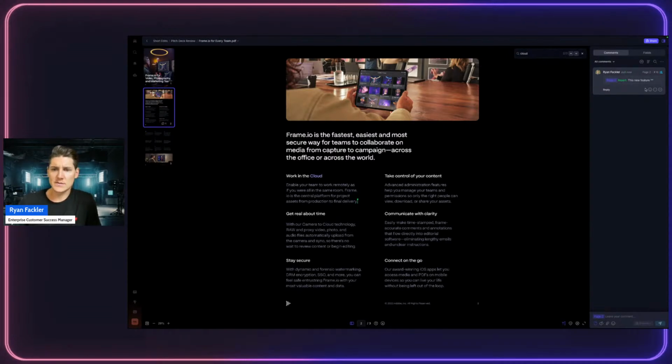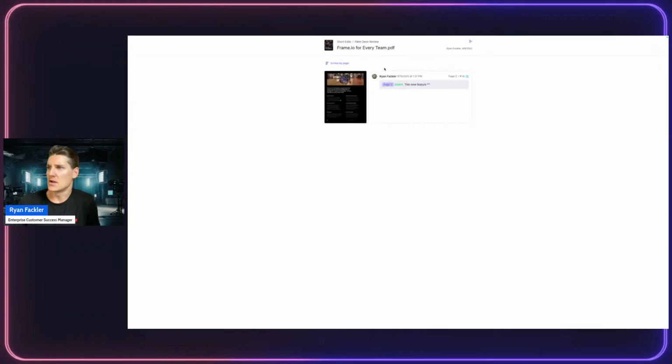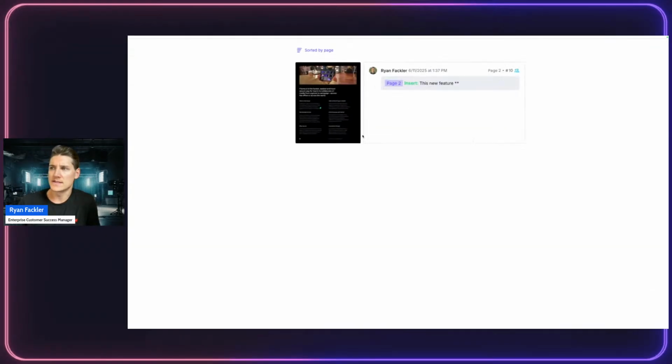I also can export comments to maintain feedback context. So text markups will be included in print and other comment exported formats. So if I was to go up here and print this comment, you'll be able to see exactly where I wanted to make these edits here.